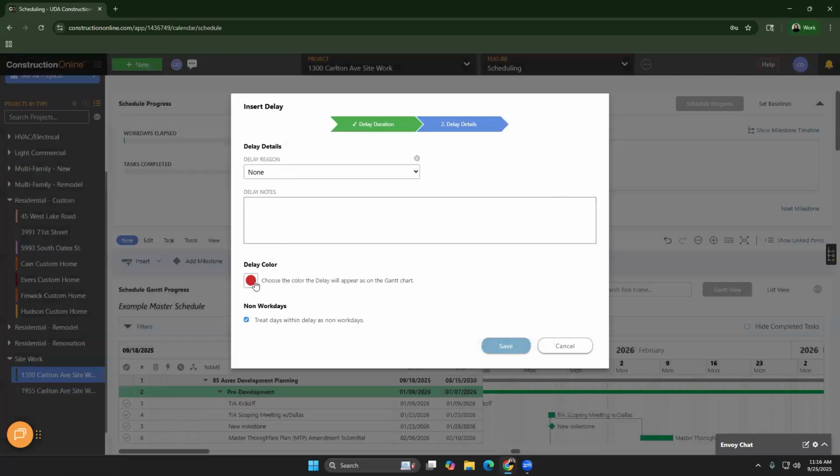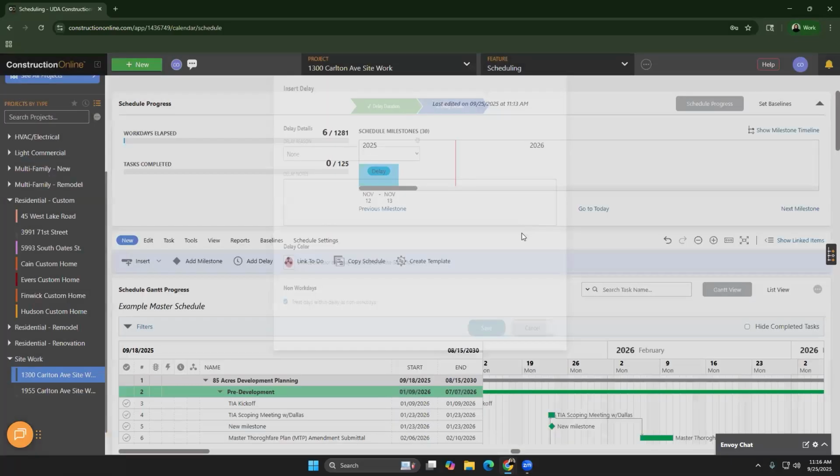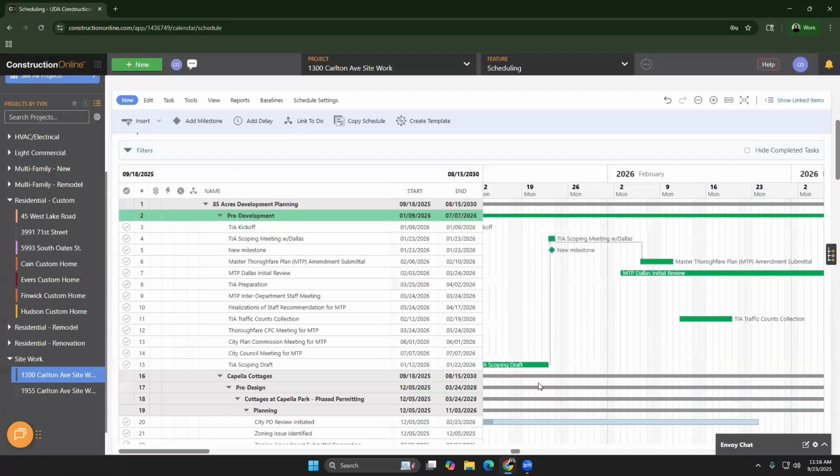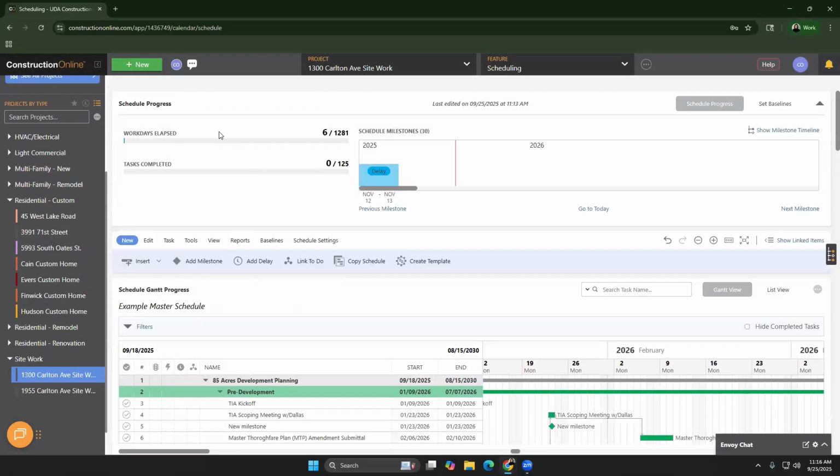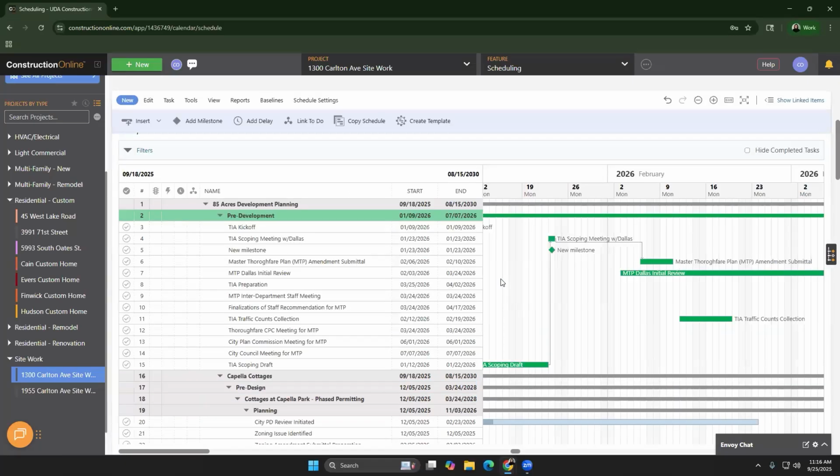And then when you save them, you can choose the delay and how it's going to appear on the Gantt chart. You also have the option to treat those as non-work days, or if you wanted the task to keep going, but you wanted to mark that there was a noted delay here, you can do that as well. Once you're done, you just hit save, and that's going to insert directly on your Gantt chart, and you'll be able to see it up here in your schedule progress as well. So a really great tool for managing your jobs in real time.